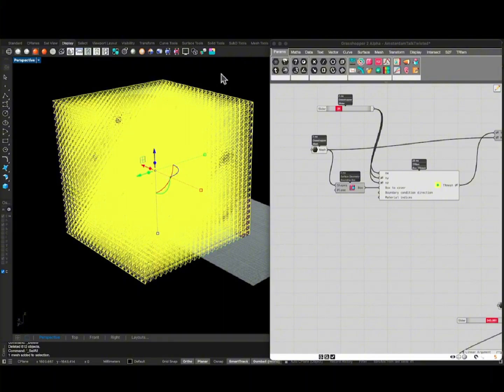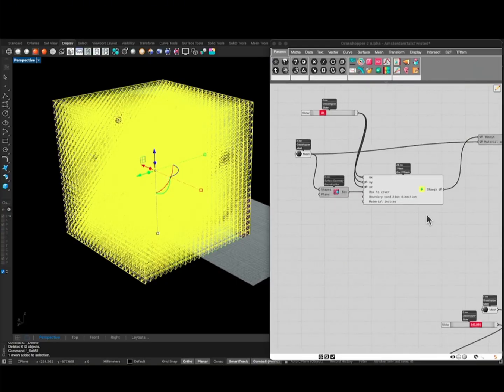All right? So this works without any plugin. You just can take this and interpret it as a tetrahedral mesh, and that's what we're doing here. And that's what TRfem, this plugin we're talking about, operates on.